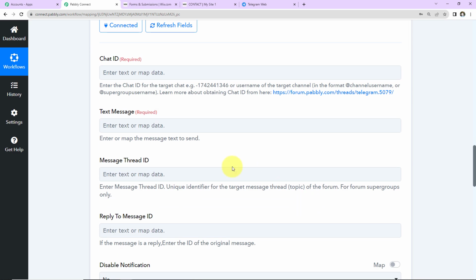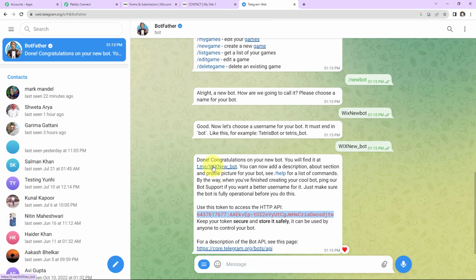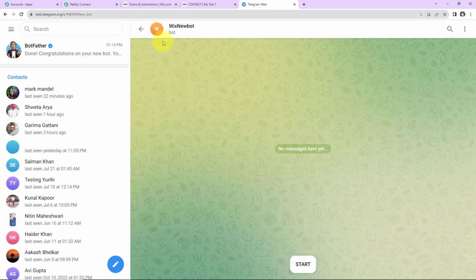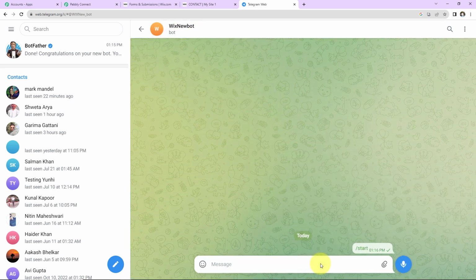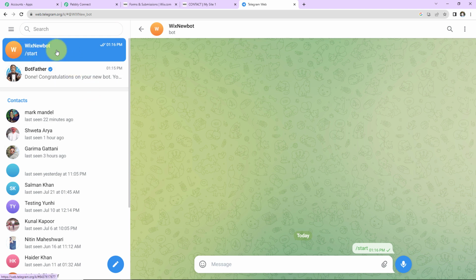Now as I scroll down, here we need this information. First of all, the chat ID. So here we have to enter the chat ID for the target chat. For this, first I'm going to take you to Telegram. As I click on this link, so here is the new bot that we have just created. Now as I click on the start, you can see that we can see our bot here in the chat. Now what we are going to do is we are going to create a group.